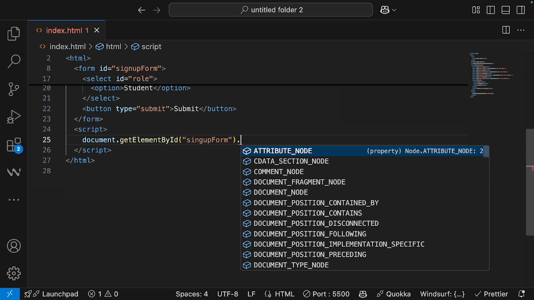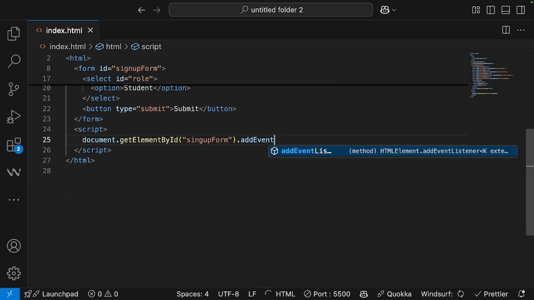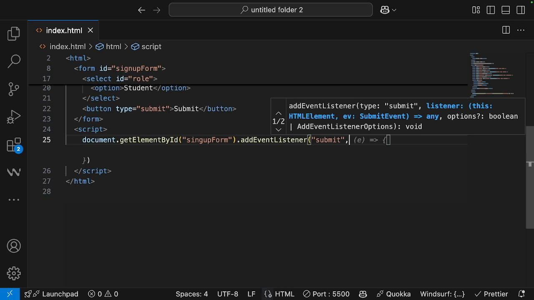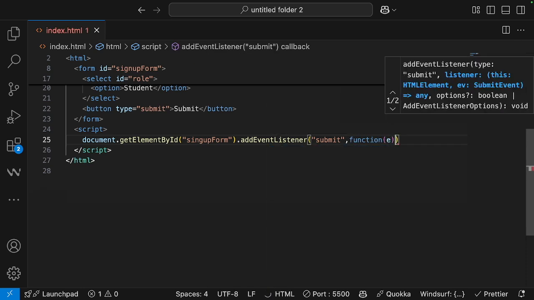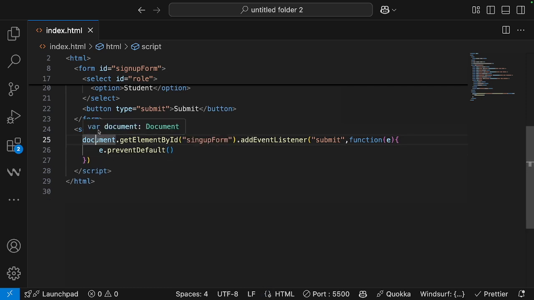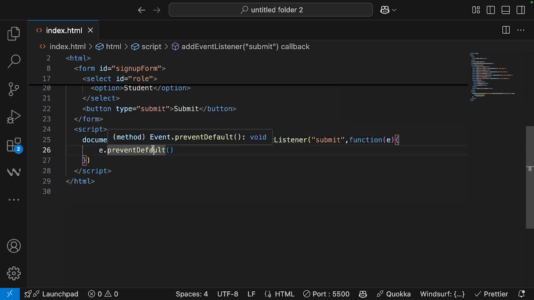On submitting this sign up form, for this we have to add an event listener, where submit is the event, and we'll write a function which will take an event as input, where we have to write e.preventDefault. So this is the document, our HTML document, and getElementById is the method that takes the element id, signupForm, and we have added an addEventListener. After that, preventDefault prevents the actual form submission.